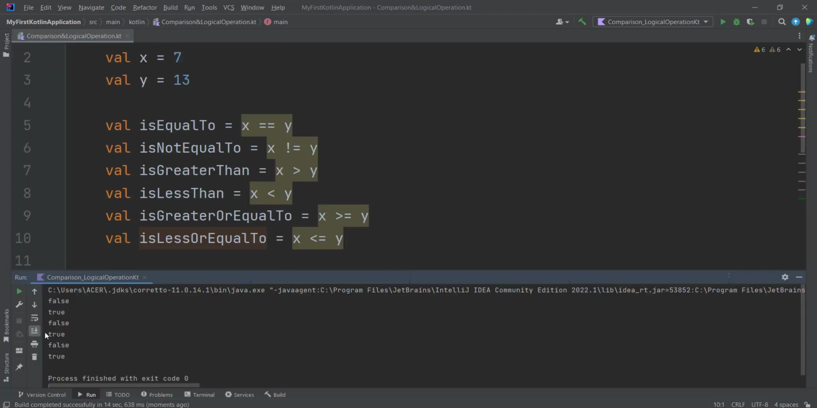So here is our result, and clearly y is not equal to x. So the first one is false, and is not equal to is true, as y is not equal to x. Is greater than is false, as y is the greater number. Is less than is going to equal true, is greater or equal is false, is less or equal is true, as x is less than y.